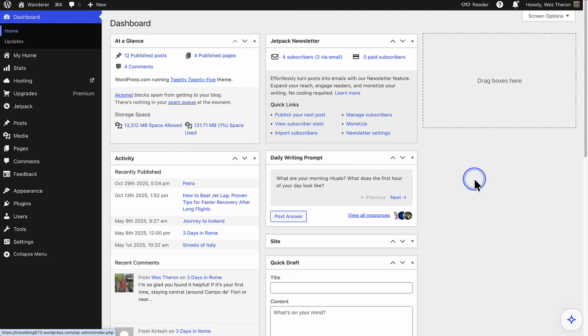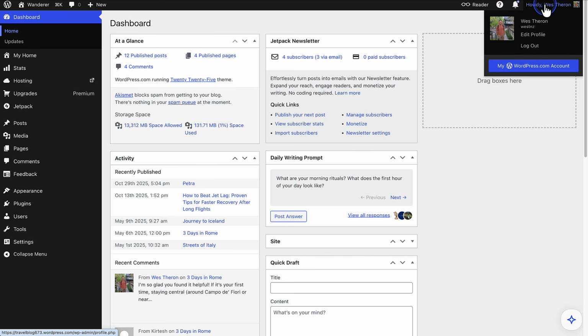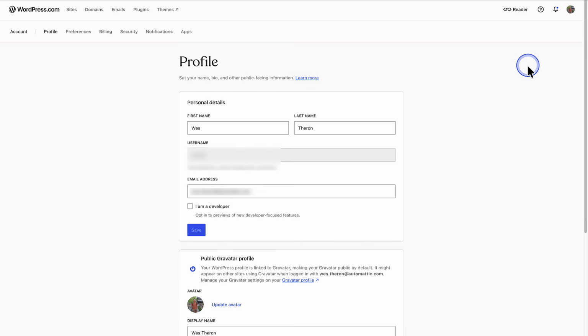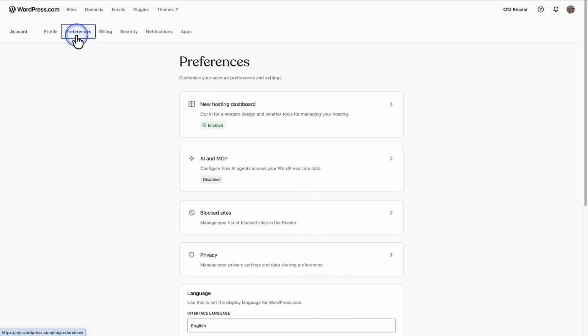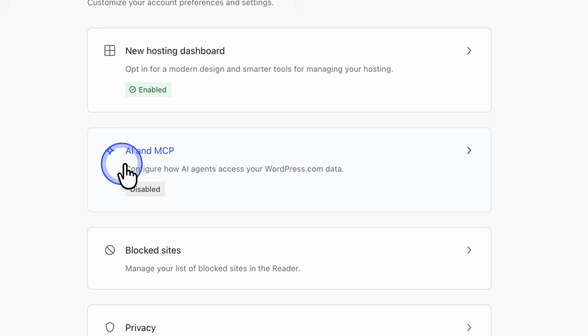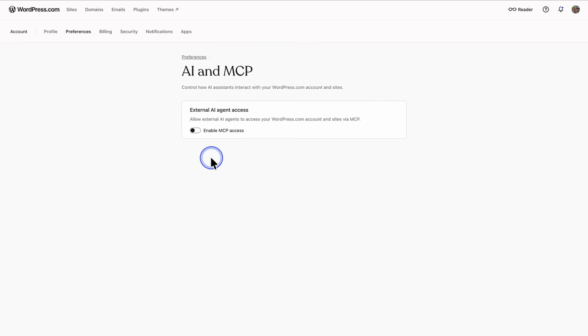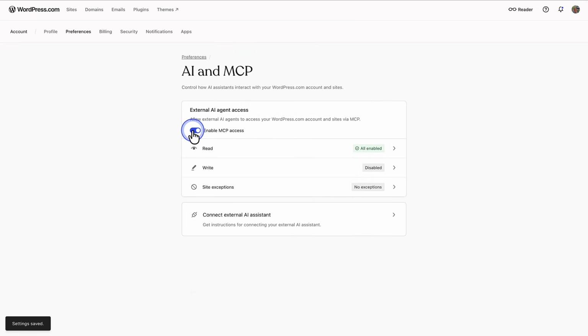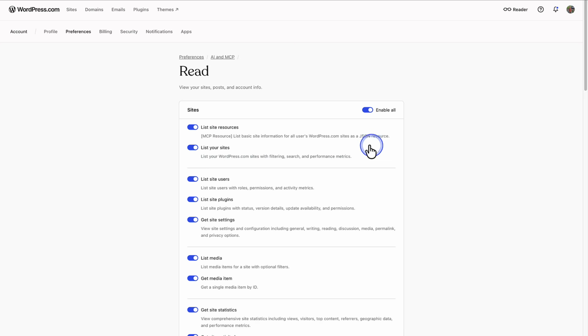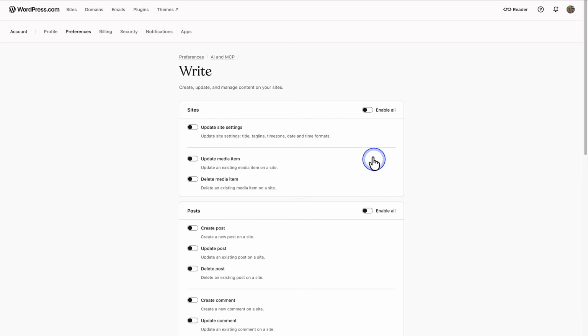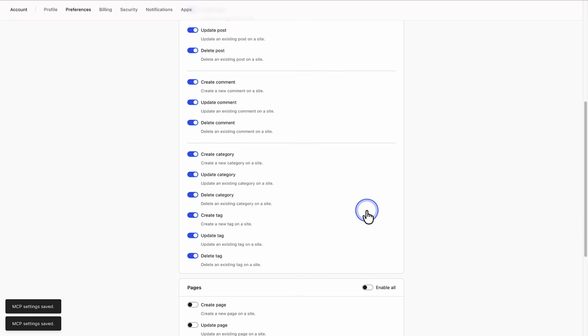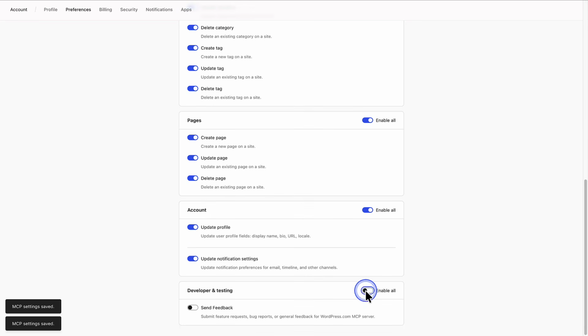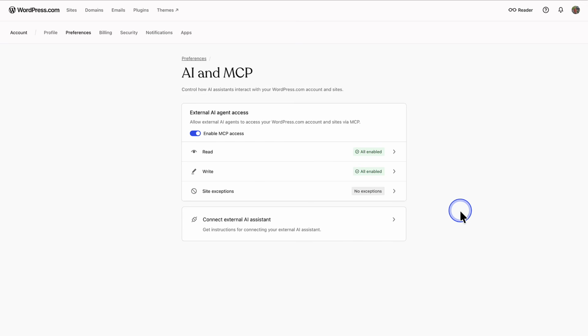Once you are signed up and logged in, head to your WordPress dashboard, and top right, click My WordPress.com account. Open the Preferences tab, and then you will see an option called AI and MCP. Open that, and toggle on Enable MCP access. And make sure you have also enabled all the relevant read and write permissions. This is what allows Claude to securely connect to your site and take action on your behalf. Great! MCP is now enabled, and compatible AI clients can access your WordPress.com data when you interact with them.